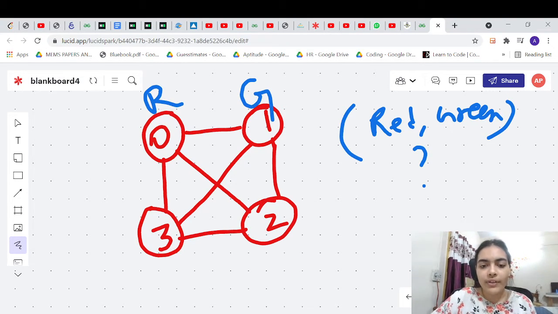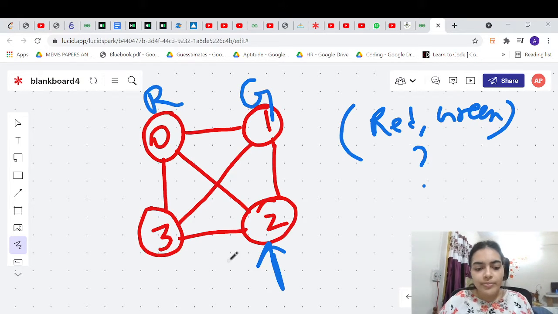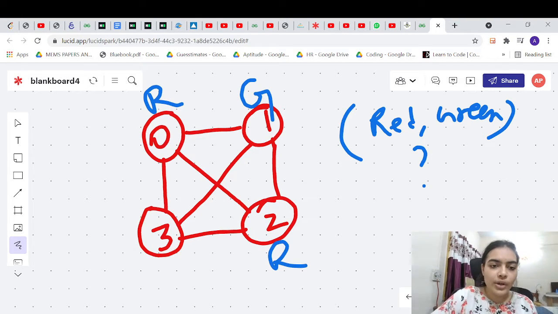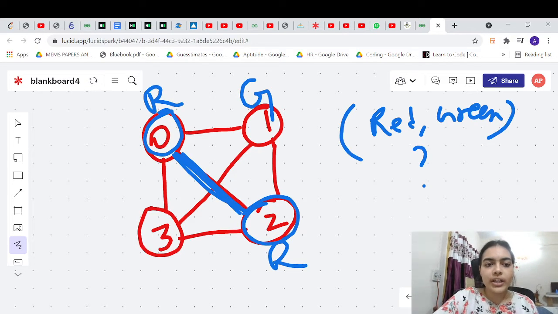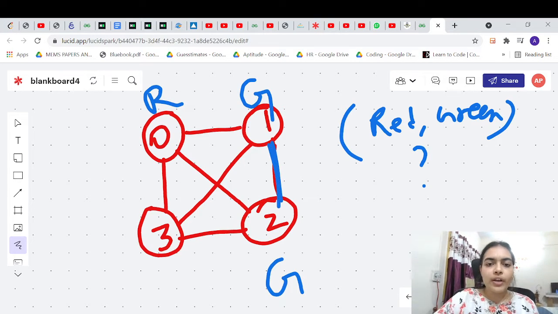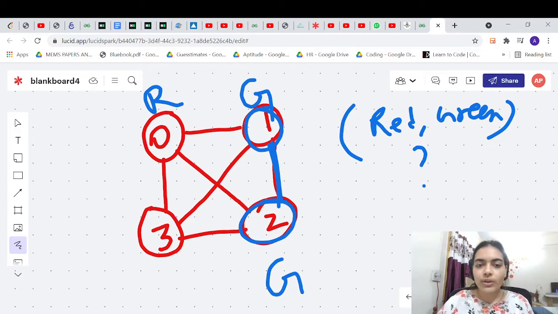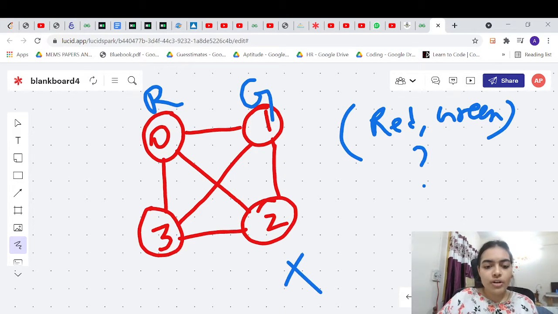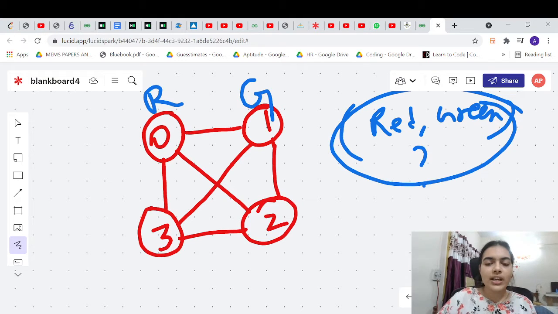Till now it's fine, but when it comes to this node, if you give it red, you are in problem because these two are neighbors, right? You cannot give two neighbors the same color. So this is not valid. What if you give it green? Again you have a problem, these two are neighbors, you cannot give them the same color, so you cannot give it anything. So it's not possible. Two colors are not sufficient.